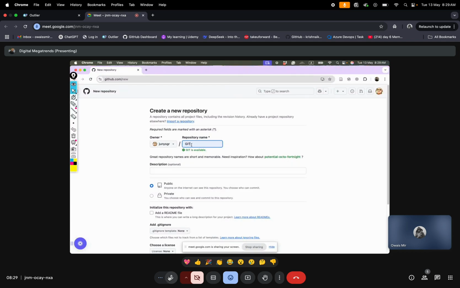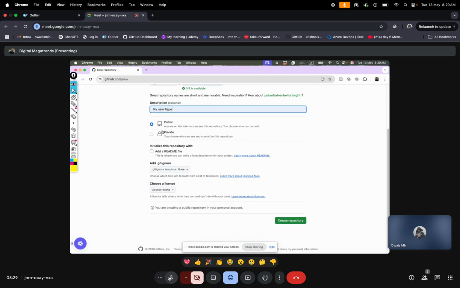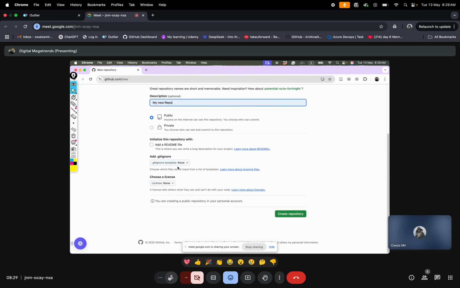This is the repository, which means the folder name. That will be Git, and I will say this is my new repo, for example. Then this is public for a while. You can keep it private, and you can add a readme file and so on. You can have the ignore templates.